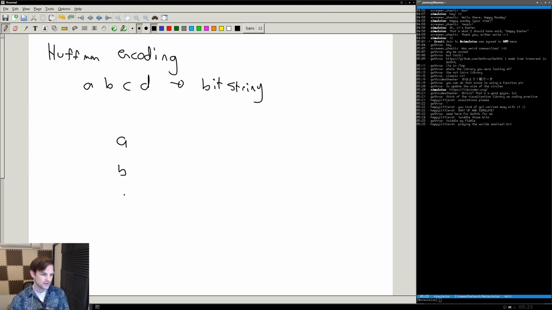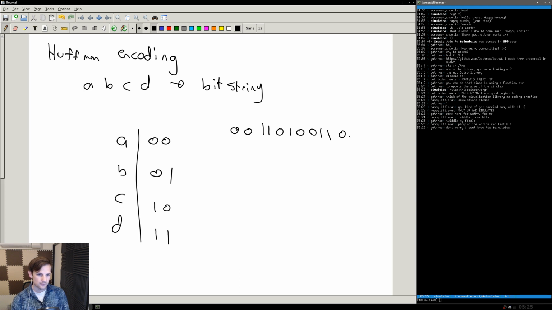We have A, B, C, D, and a good representation of this might be 0, 0, 0, 1, 1, 0, 1, 1. Reason being that as long as all of these are 2 bits, no matter what bit string you have here, and again, this was just a somewhat randomly generated string of bits, this can be decoded.